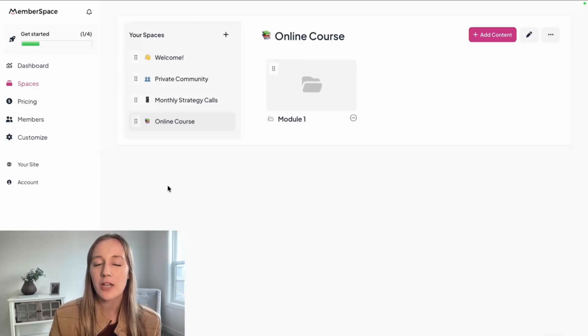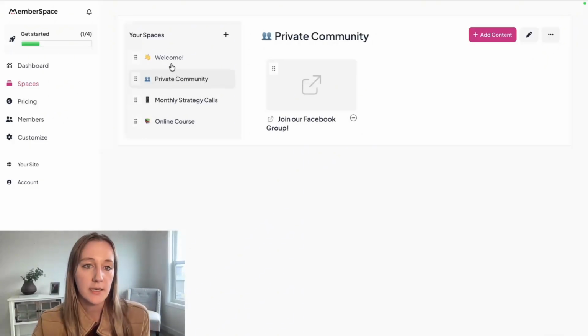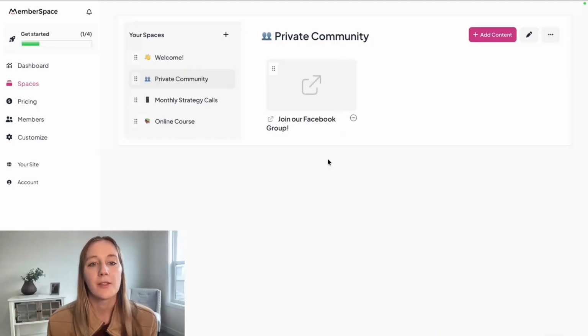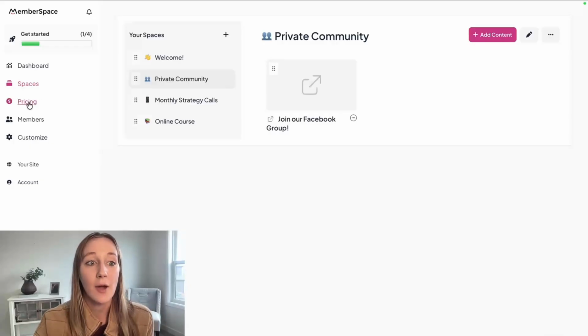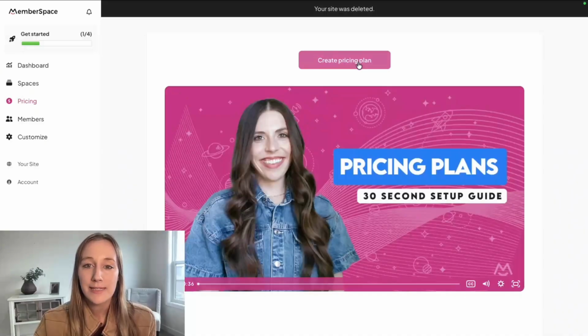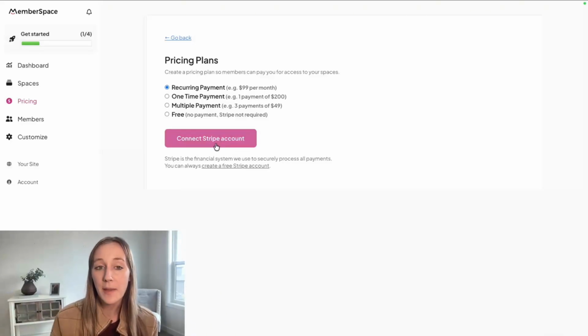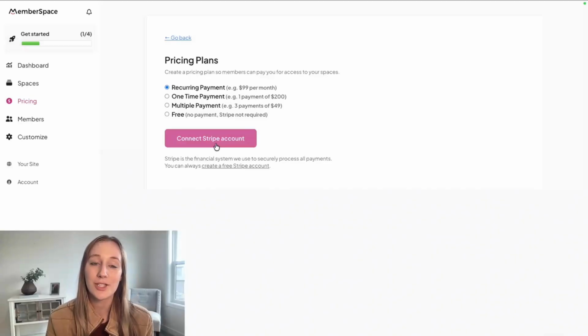I'm going to go ahead and pause on adding more content for the sake of this example, but I can always go back and add as much content as I want, add cover images to make it look pretty and clean. But just to show you guys how to set up pricing plans, I'm going to go over here to pricing, create pricing plan. And then the first thing you'll have to do is connect to a Stripe account really quick, because that's the payment processor that MemberSpace uses to accept payments on your website.